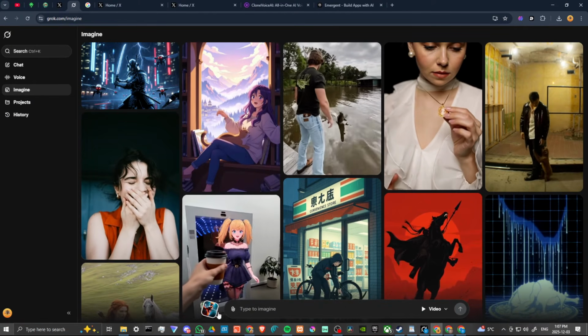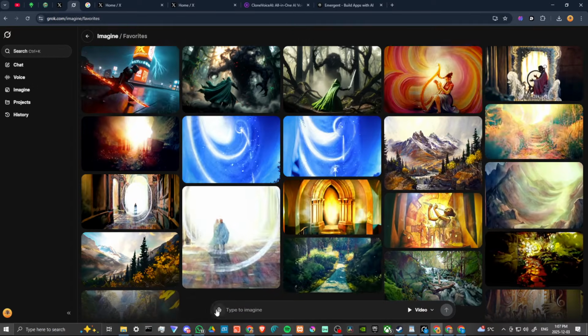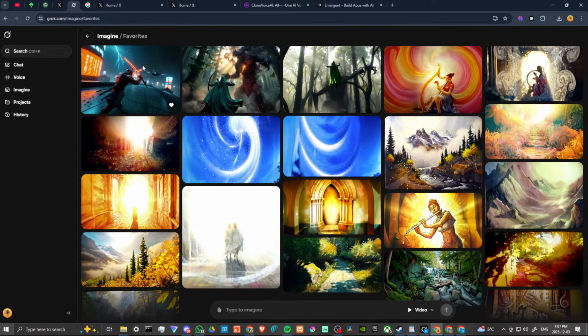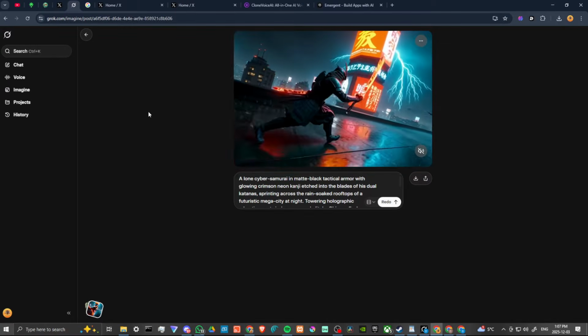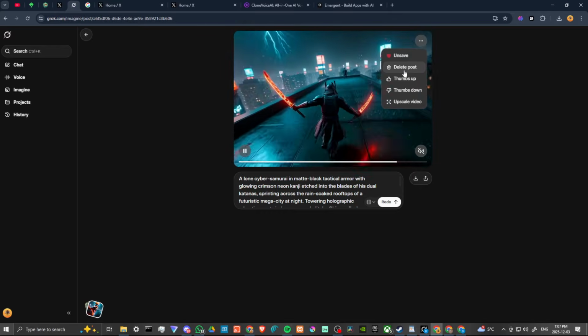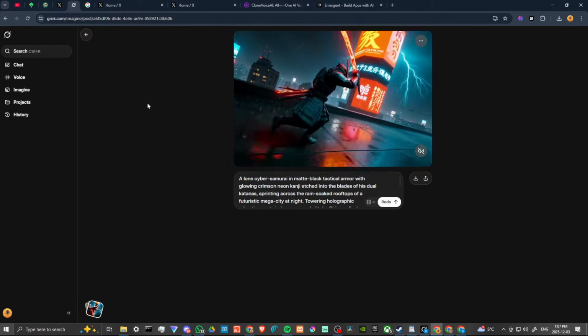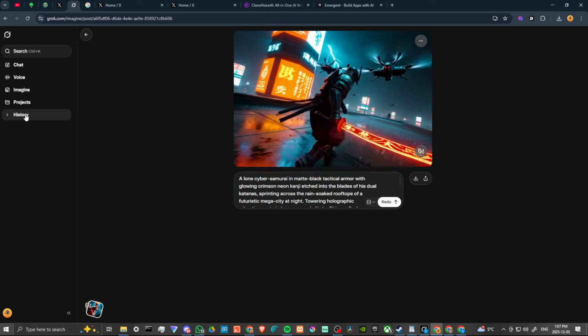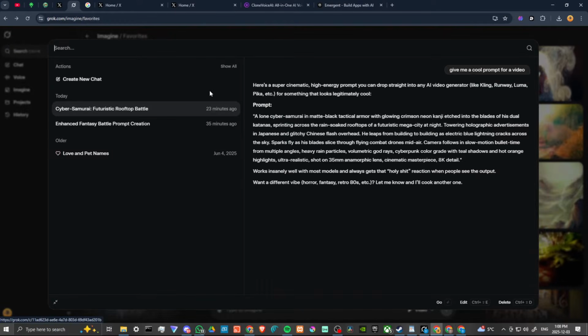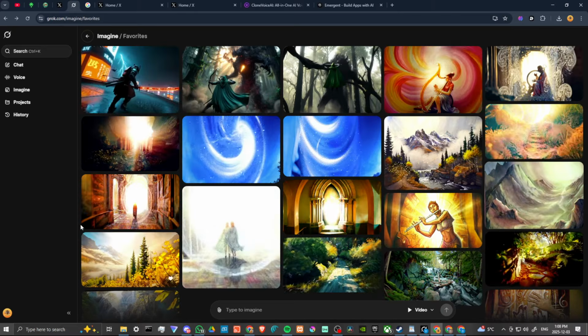You can go to your favorites, and from here, you can go through all of your different past projects, and what you can do is if you click on the specific project, then you can go here and you can delete the post. You can also go to your history, and from here you can delete any possible chats that may be related to them as well. You could just hover over and then you can click delete on that.